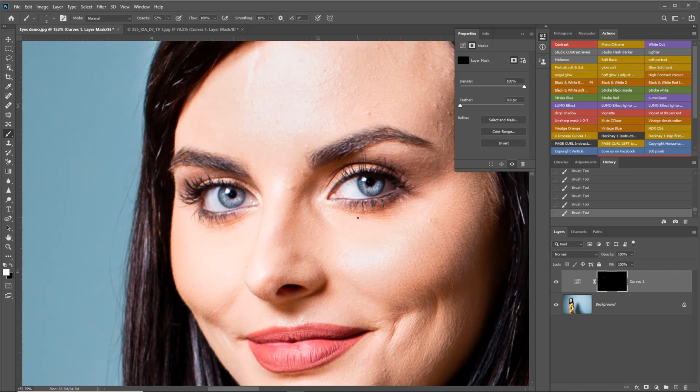So if you did want to give a little bit more brightness to the eye, obviously we could put this levels command into a group and then start to mask it down just a little bit more. But as it is, that's a quick way to bring texture to the eye.